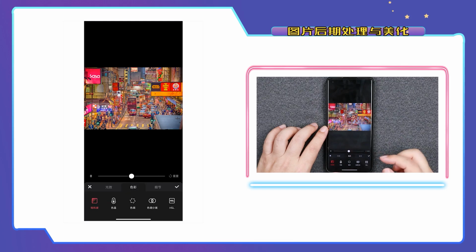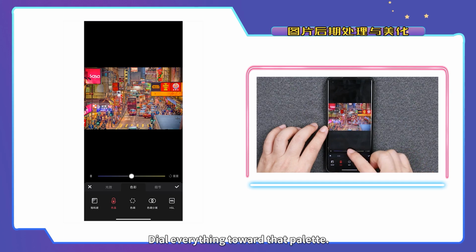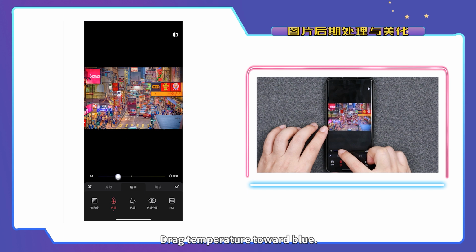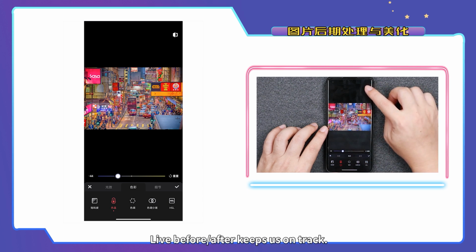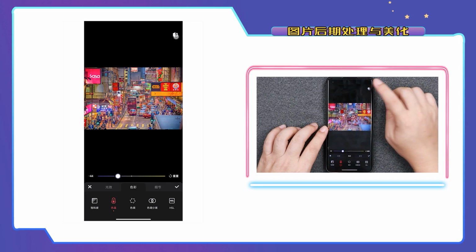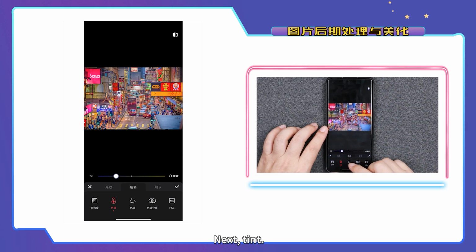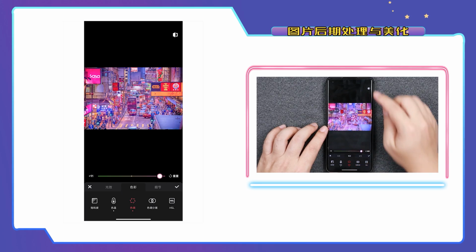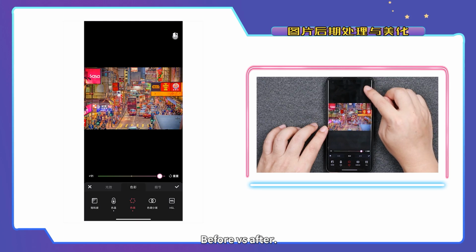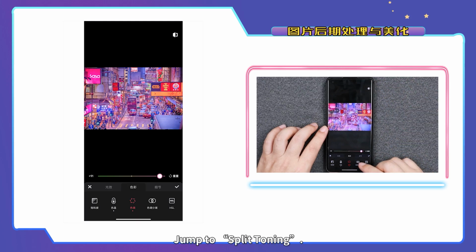Tap color again. First, temperature. Cool blues, hot magentas. Dial everything toward that palette. Drag temperature toward blue. Live before or after keeps us on track. Next, tint. Shift tint toward magenta. Streetlights start to glow. Let's take a look at its comparison. Before versus after. Jump to split toning.